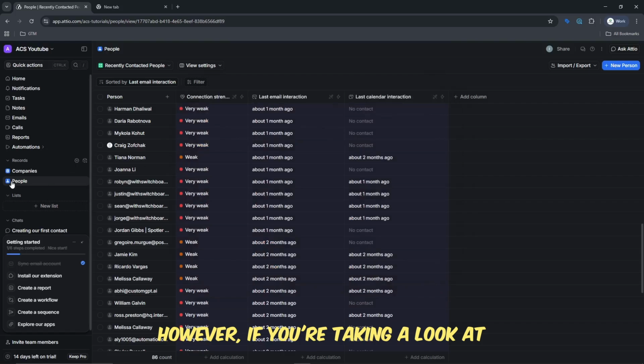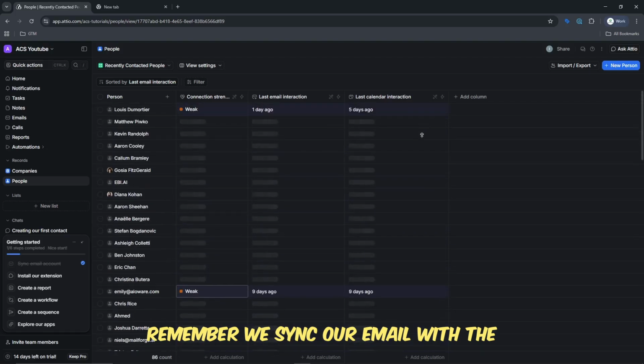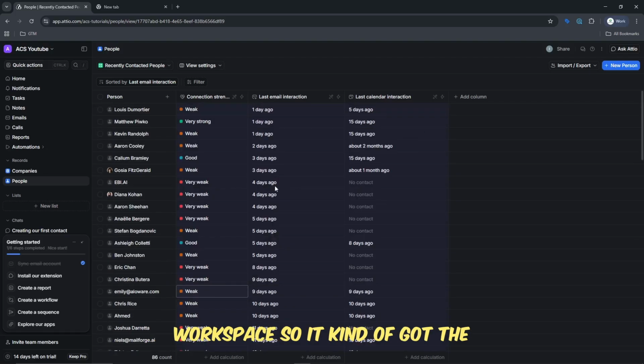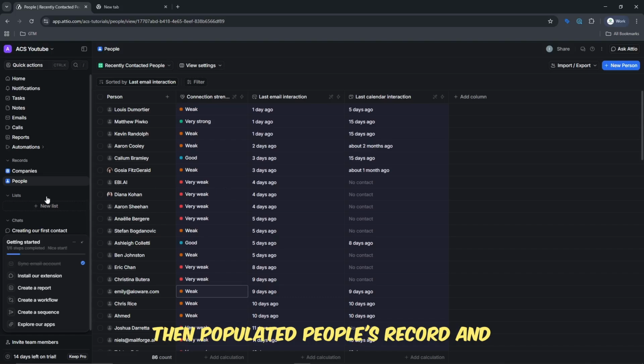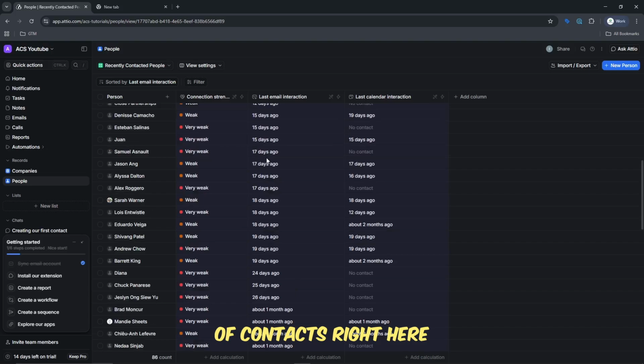However, if you take a look at the people section this time around, we have a couple of them. Remember, we synced our email with the workspace, so it got the details of our previously contacted clients from Gmail and then populated the people's feed. And that is why we have a list of contacts right here on the people section.